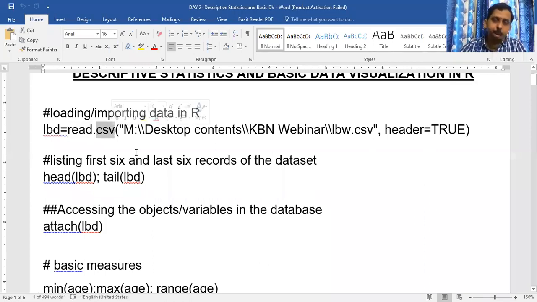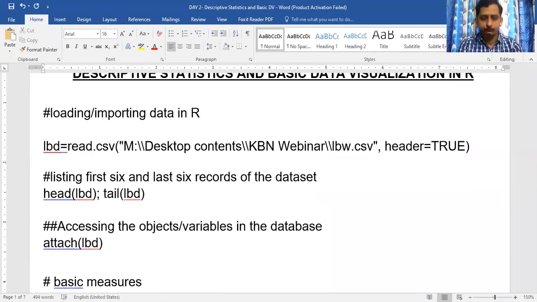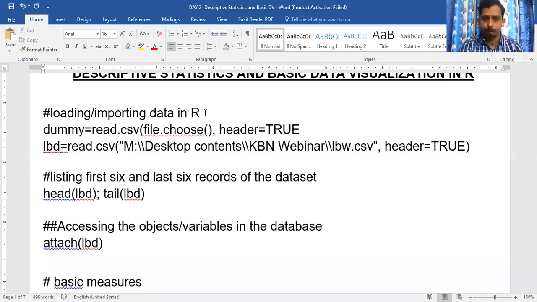This may vary according to the file format you have stored. Along with this, you have another way of storing in a variable. Let us take a dummy I'm creating. Dummy is nothing but read.csv. I can define it like file.choose(), comma, header equal to TRUE. So this is one way of doing it.